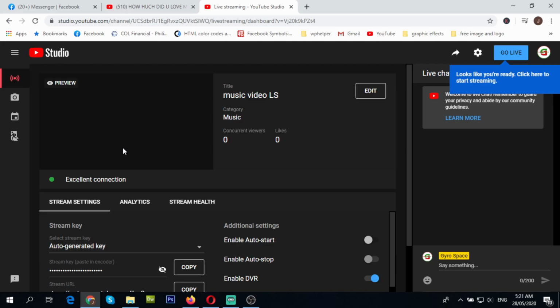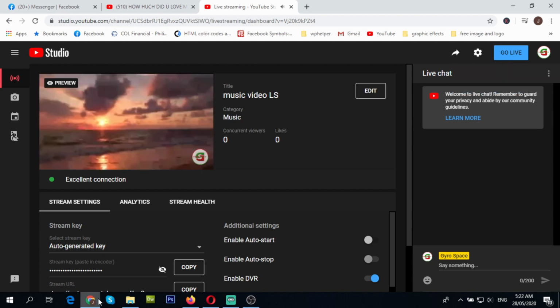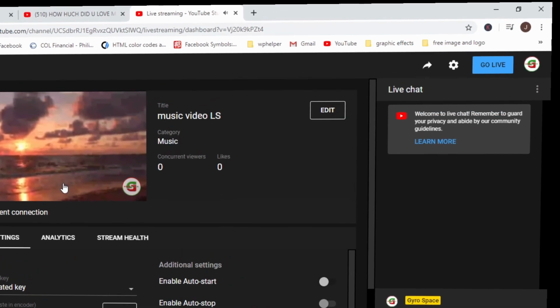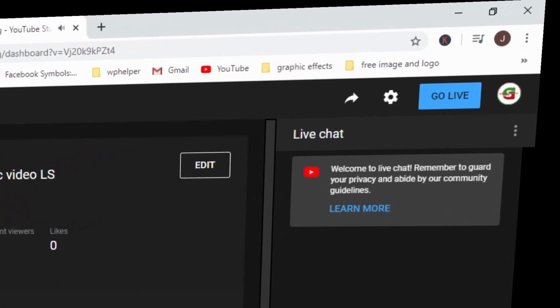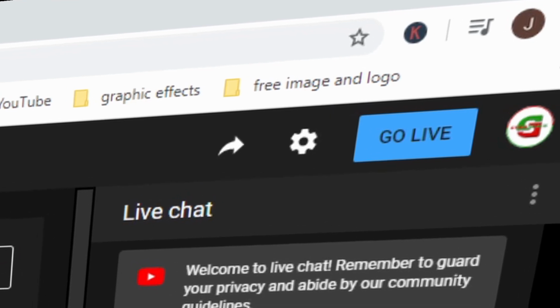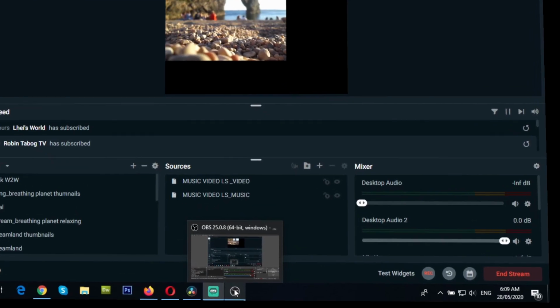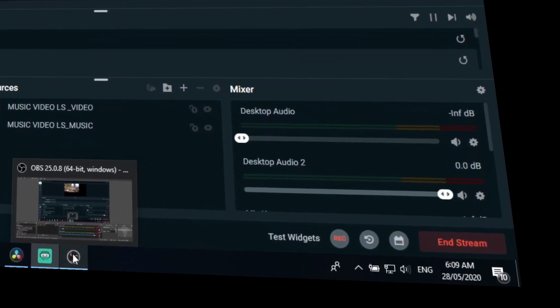Now, the preview of your stream will load on your live stream dashboard. Just wait for it a bit. When it is ready, click the blue Go Live button at the upper right corner of the page. After your stream, just click the End Stream on the Streamlabs.